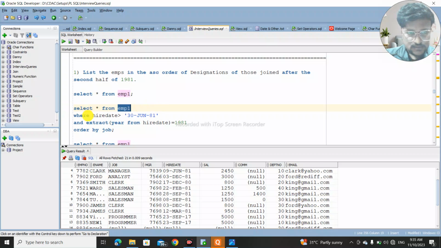Select star from EMP1 where hire date should be greater than. Second half means this can be 30th of June 81. This is my format of date, so that's why I have written 30-June-81 in single inverted commas. I know the format of the date in my system. And what I want: extract year from hire date, which should be equal to 1981.